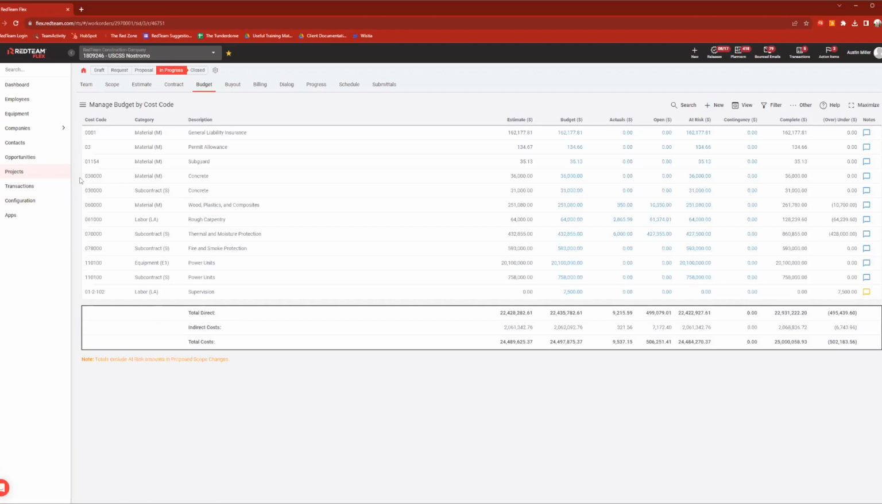And I can point that out with my two concrete codes here. I have $36,000 in material and then $31,000 in subcontract. So same cost code, two different categories. We'll have those both listed as their own line items.